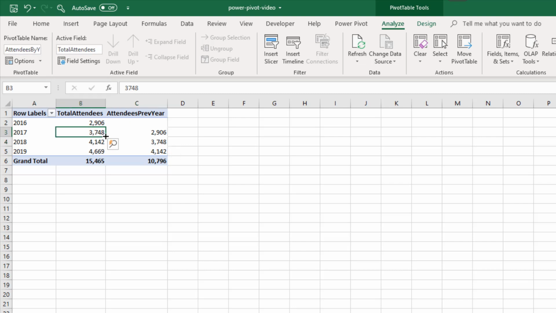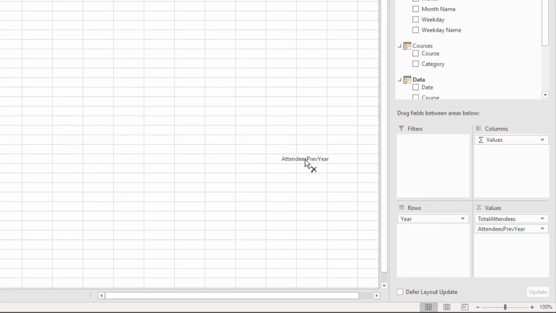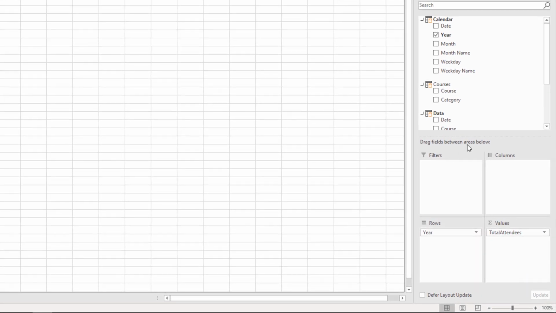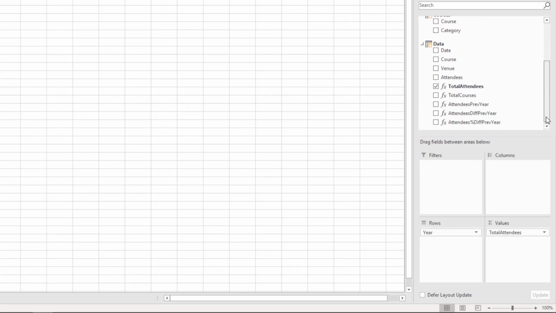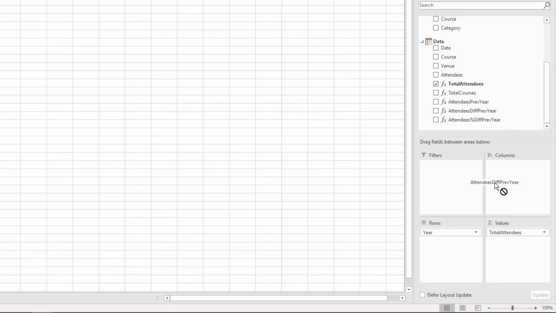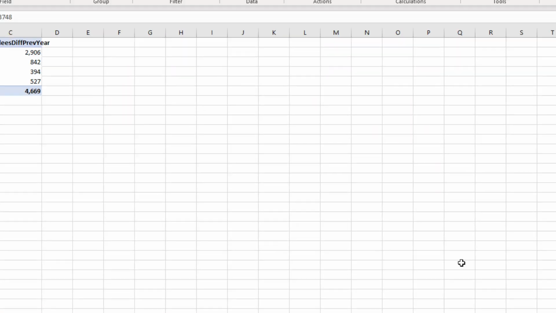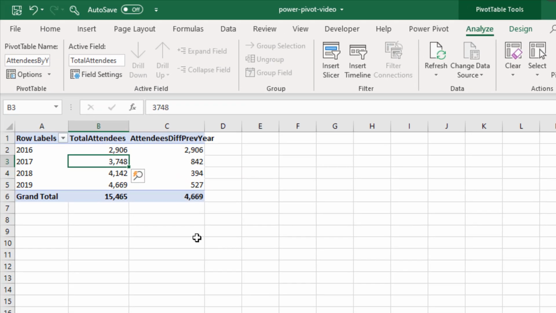And I think in this pivot table, I can now remove the Attendees Previous Year measure and bring in something a little bit more useful, such as the difference to the previous year. So that now we can see that there are 842 more attendees in 2017 compared to 2016, 39418 compared to 2017. And as I mentioned earlier in the video, don't expect an amazing dashboard in the few minutes I'm going to dedicate to this.